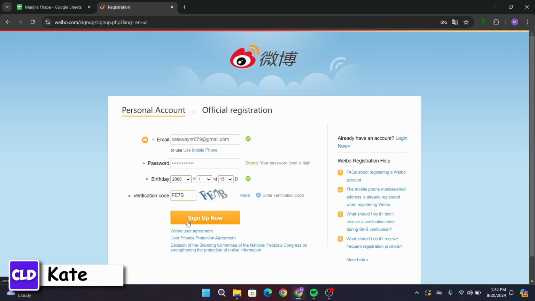After that, you will have an account in Weibo. Or if you like to go through the official registration, you can do that as well by clicking on this option right here. Follow some instructions and then you will be registered in Weibo. So that's how you can create an account in Weibo, and that's all for today's video.